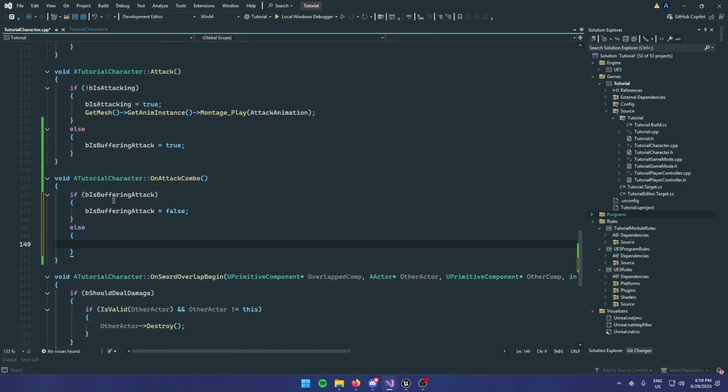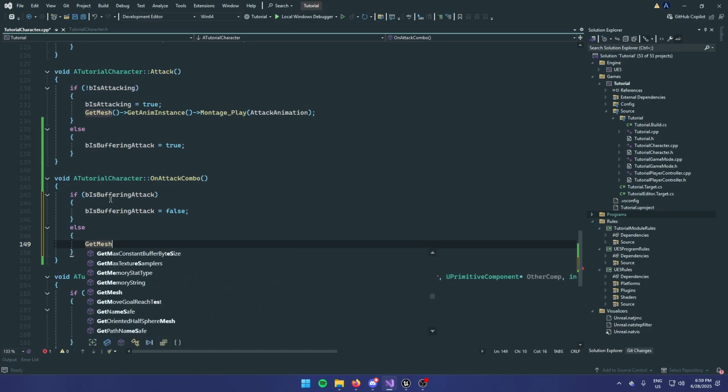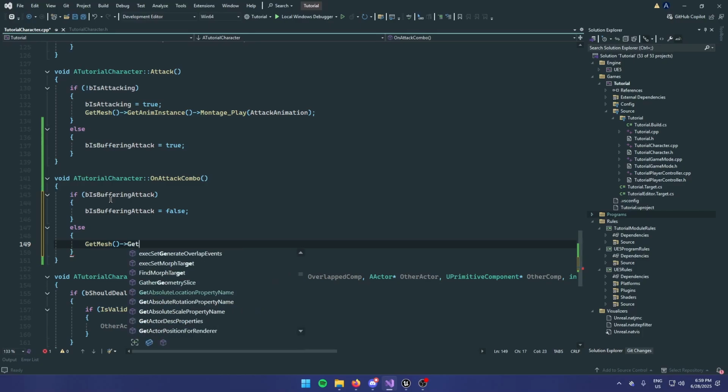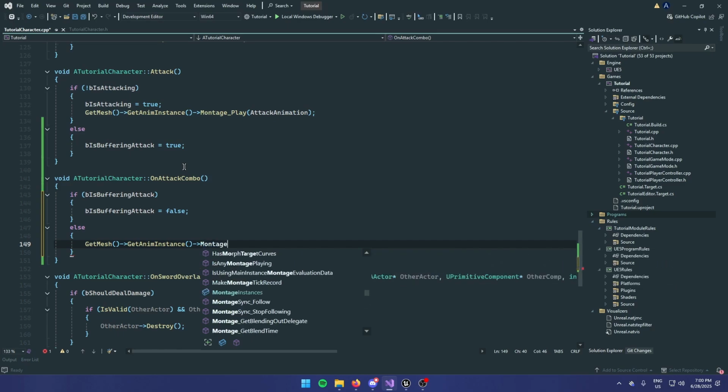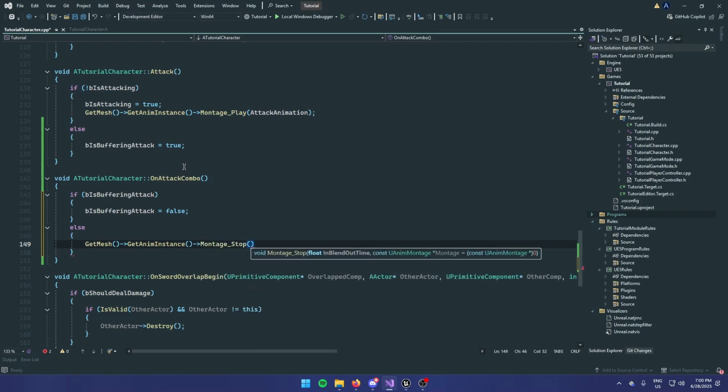However, if we're not buffering, it means you want to stop attacking. So we need to stop the attack by just doing hit mesh, hit animation instance. The same as starting the animation, except it's montage stop. And there are some inputs we need in here. It is just a blend out time. We just do 0.5 seconds.